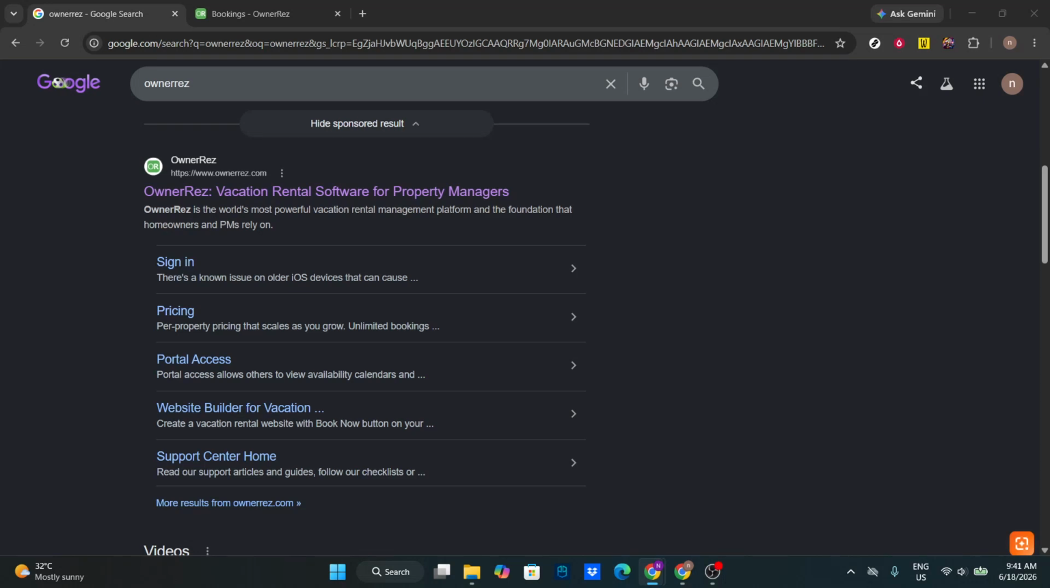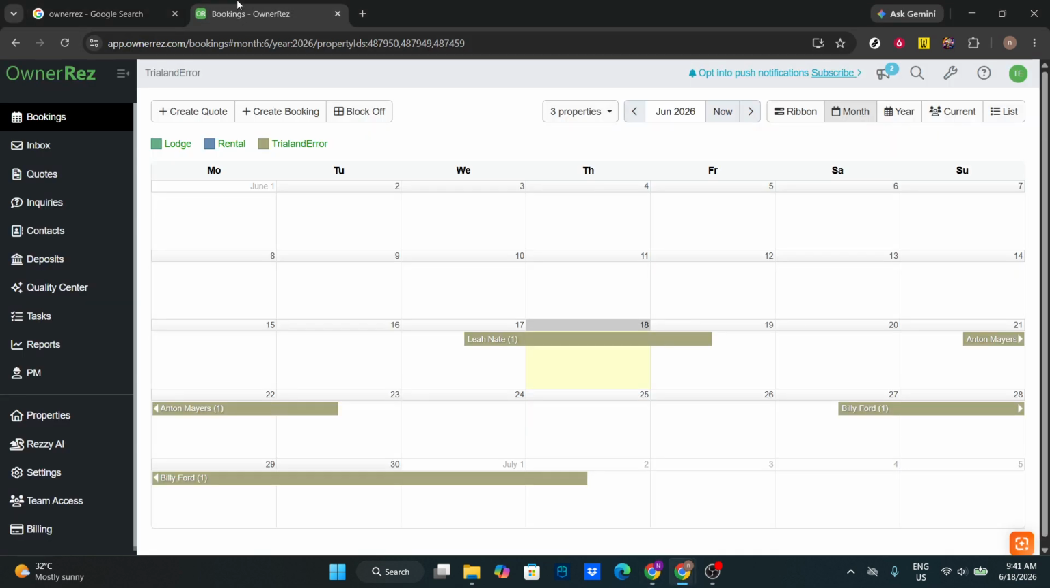In today's video, I'm going to teach you how to email a guest in Ownerrez. To get started, open Ownerrez and head to the main homepage. Once you're there, take a look at the left-hand side of the screen where you'll find the main navigation menu. This is where you can move between the different sections of your account and access booking details quickly.